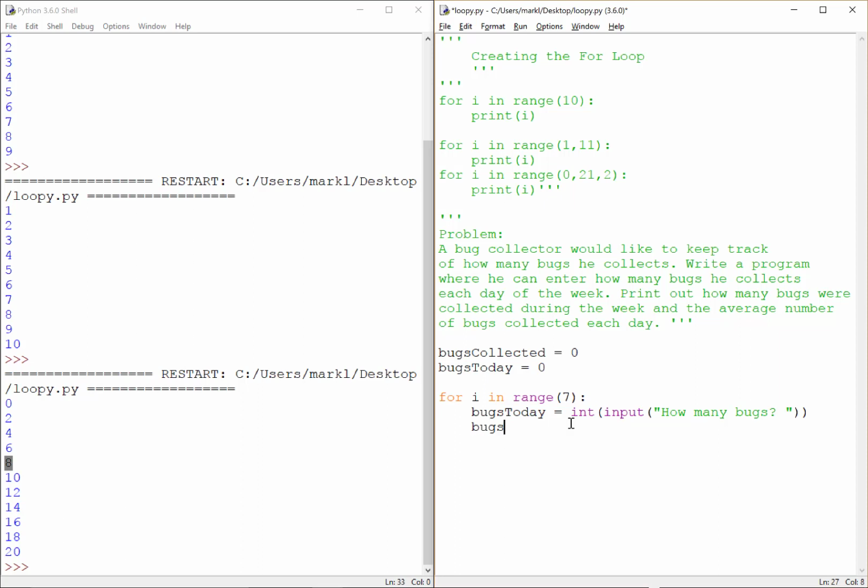So bugs collected is equal to bugs collected plus bugs today. So whatever was in bugs collected before, add whatever was collected today. And remember that we can do it this way, or I can make a shortcut and just do plus equals, which is doing the same thing. Okay, remember we saw that in a prior video. So each time I go through for 7 times, I'm going to loop through this code, ask the user how many bugs were collected, put that value into bugs today, and then keep a running total.